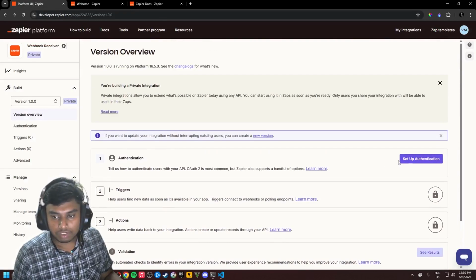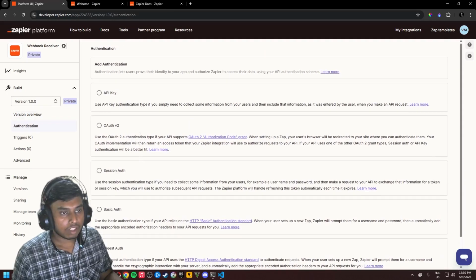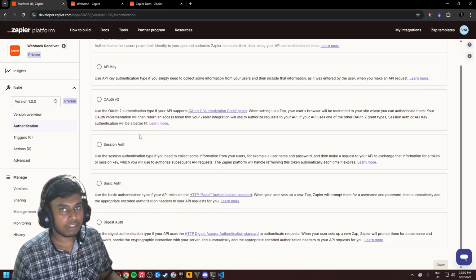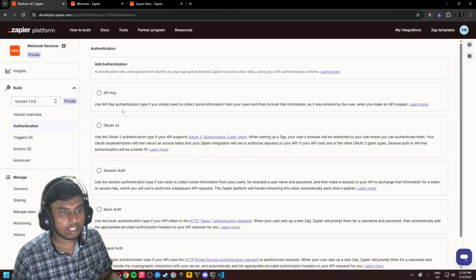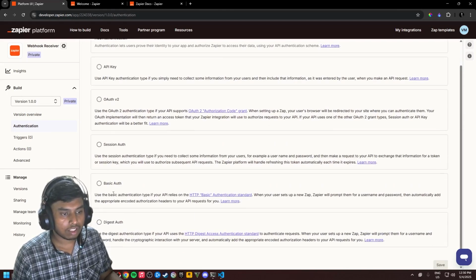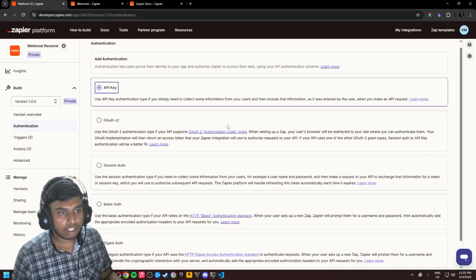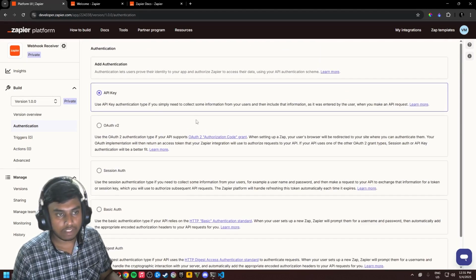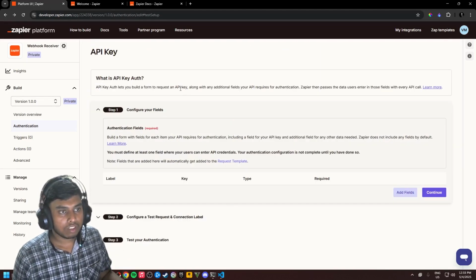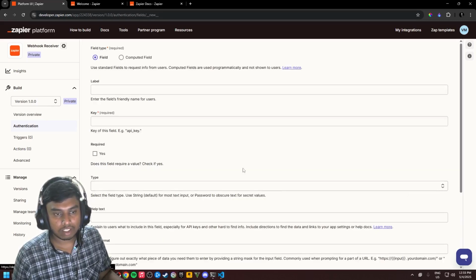Now let's move towards authentication. There are multiple ways of authentication. You can see API, OAuth, session, basic auth, digest auth. Here I am going to select API key authentication. On clicking API authentication, let's save it, and now we have to configure our API key. Here you can see that we have to add our fields. So let's add a field.